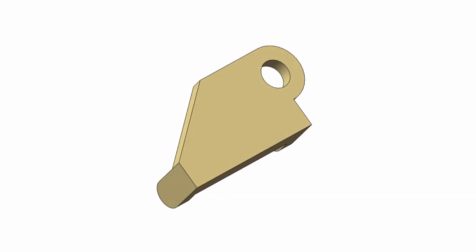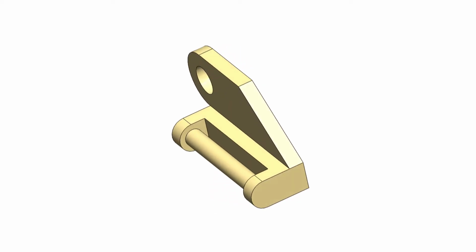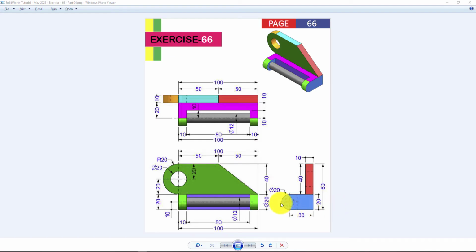First, we are going to sketch the right side view and extrude. Then we will do another sketch and extrude cut. Then we will do 2 more sketches and extrude for completing today's part.